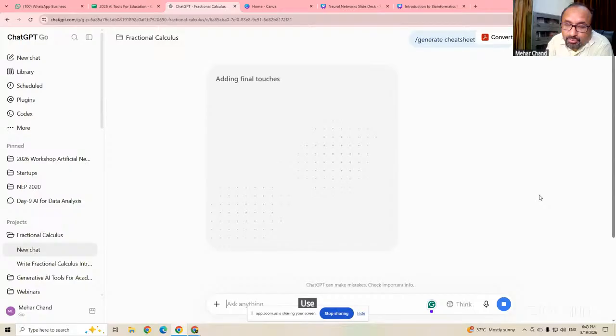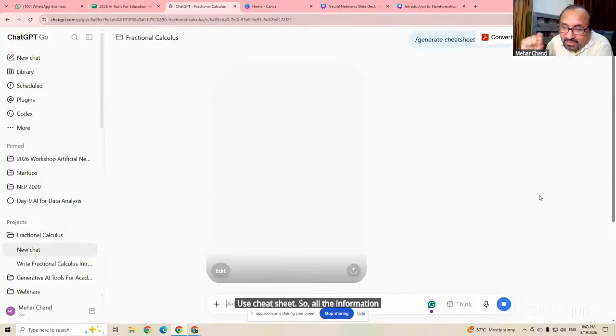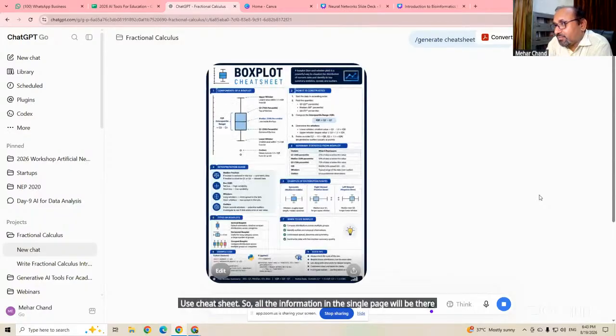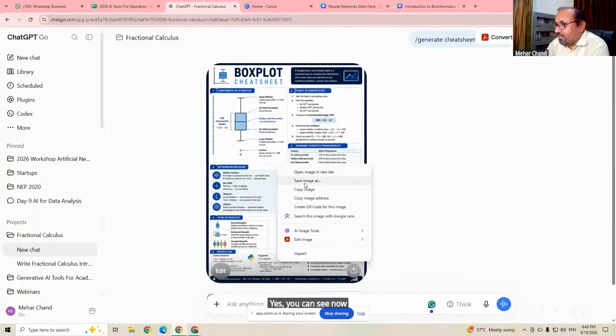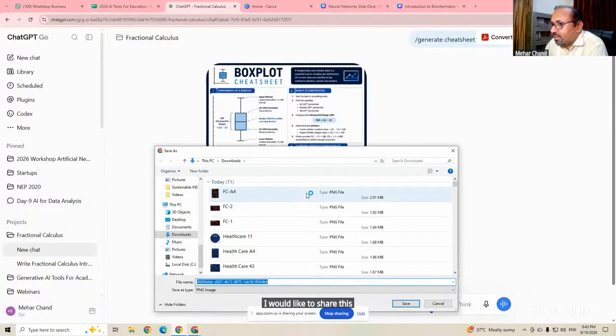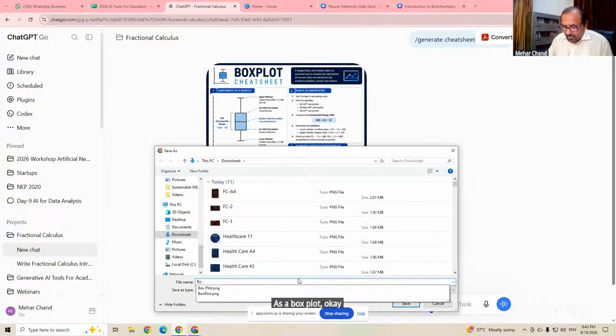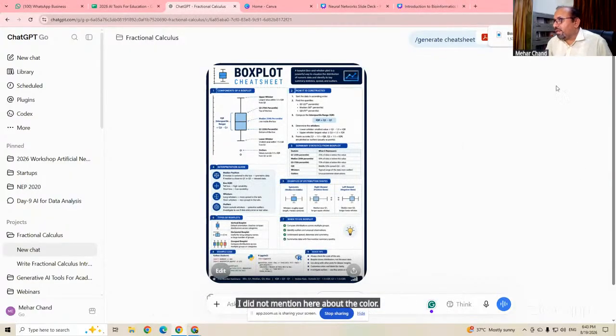Use cheat sheet, so all the information will be there on a single page. Yes, you can see it now. I would like to call this page a box plot. I did not mention the color here, so by default you can see this color.